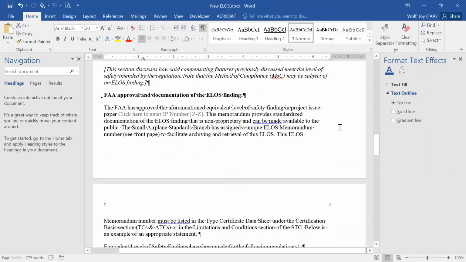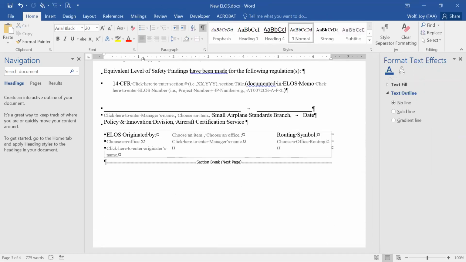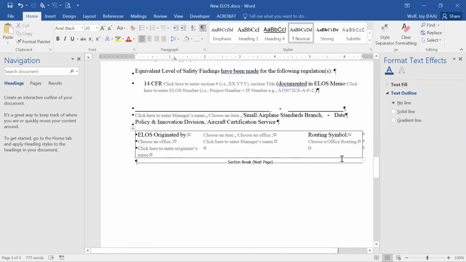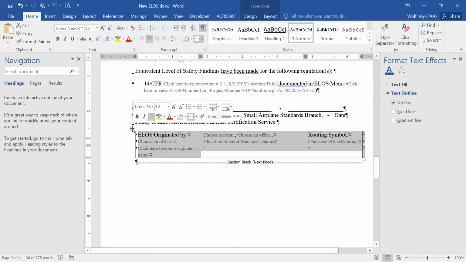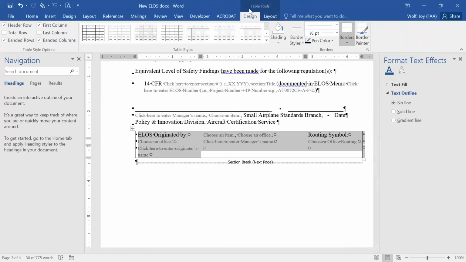Now we're going to go down here to this table and see what its problem is. So you can see this is a table right here. I'm going to click on the arrows that give us the whole table. We're going to go look at the design, and Word automatically adds all this stuff to it. We really don't want it banded rows or banded columns or the first column. What we really want is the header row.